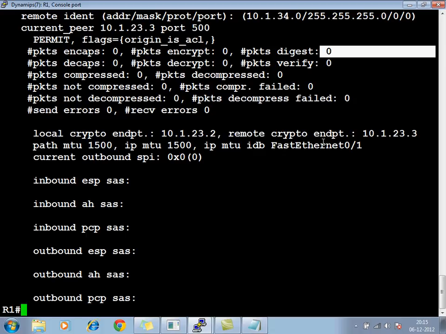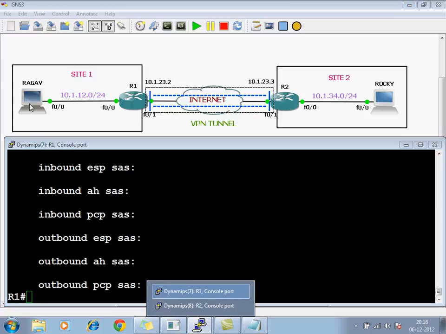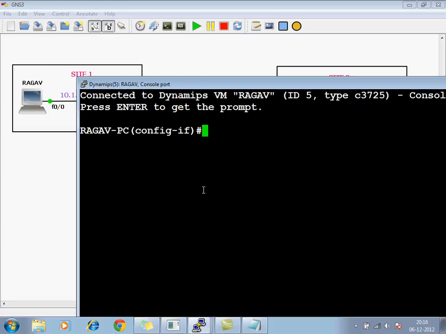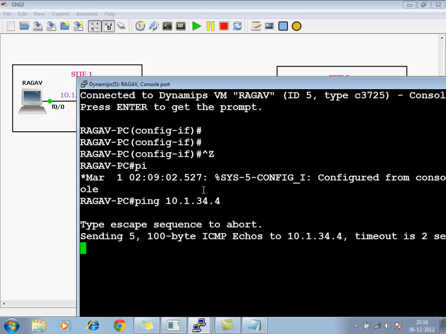Since you made the configuration, it doesn't mean that your tunnel has been formed until you send a packet. Only if you send a packet can you verify whether the tunnel is working or not. So what I'll do is go to R1, that is Raghav. This is a router, I simply made it act as a PC. So I'll try to ping 10.1.34.2.